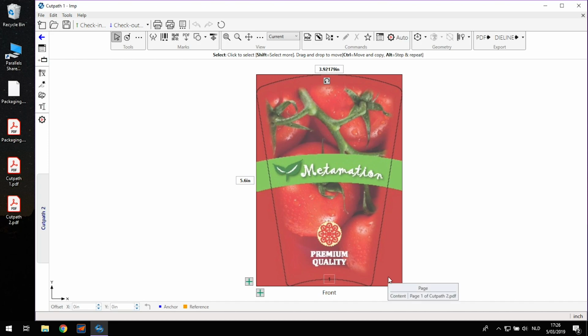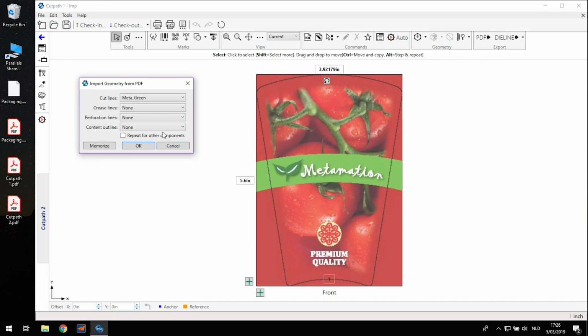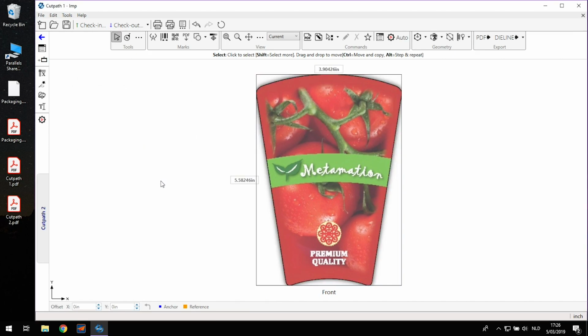Luckily, there is a way to fix this by going into the Import Geometry from PDF dialog. And in that dialog, I can see all the different spot colors Imp detected in this label file. And here I have the Dutch name for cut line. So when I select that and I say OK, I again get a proper shadowed outline along the cut line. So now these jobs are correct for further ganging or nesting.